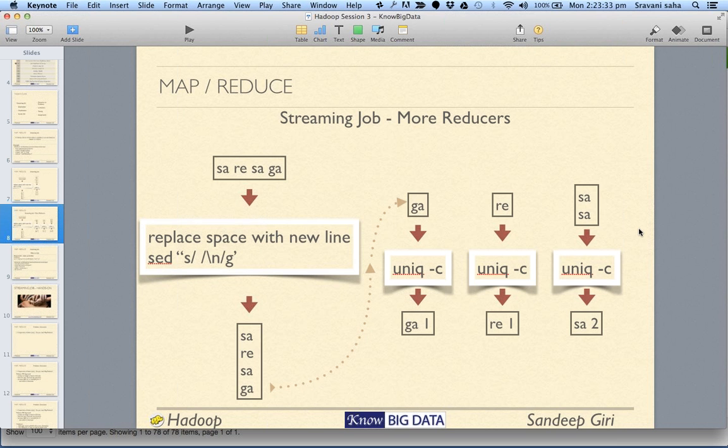Is streaming data different from text? It's a standard text input format actually. Okay. In a streaming job, the default input is actually the text input format. In case you want to change that, you can change that.